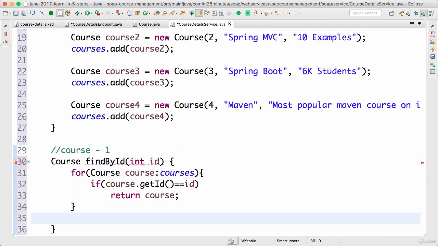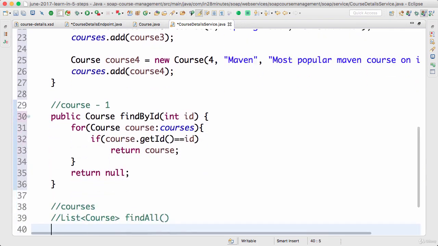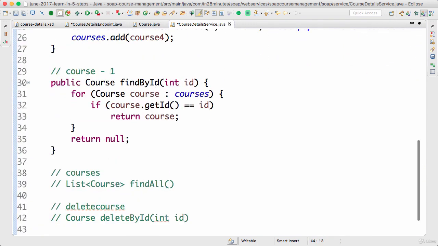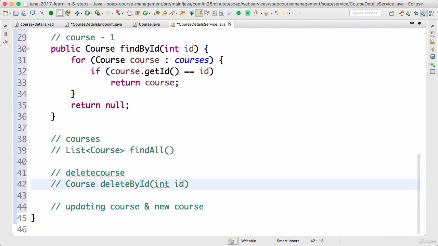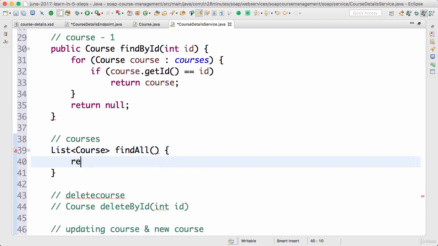And if we don't find the course, then what we would do? We would return null back. Very simple logic, right? Also, we would make this method public so that other classes can make use of this. Now, let's shift our focus to find all. It's a very simple method, right? We already have a complete list of courses, so we just need to do return courses.